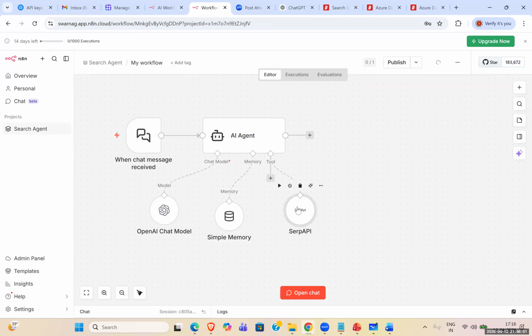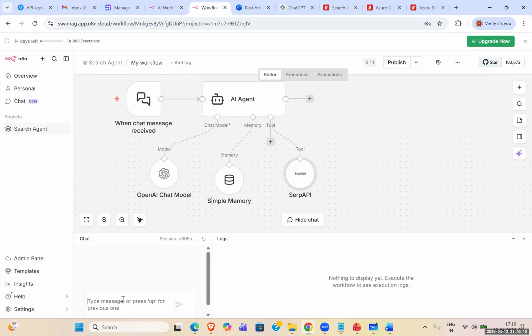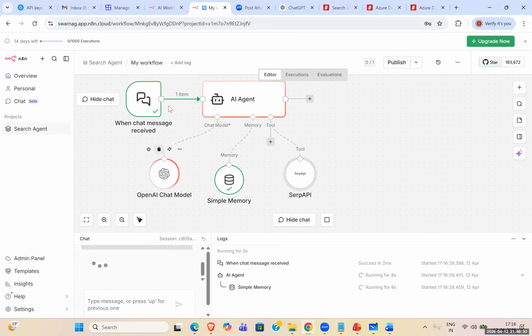So this is a search agent. Now let us see if it is working. I'll click on open chat. Now let me ask it a question: what are the tourist attractions in New York? Let me search it. Now look at this one.